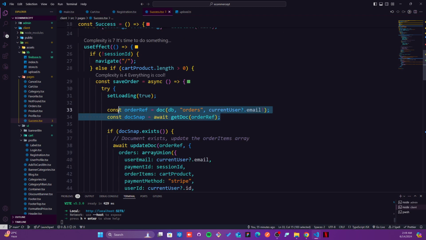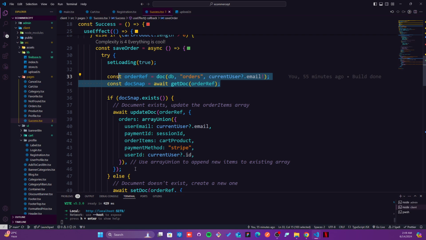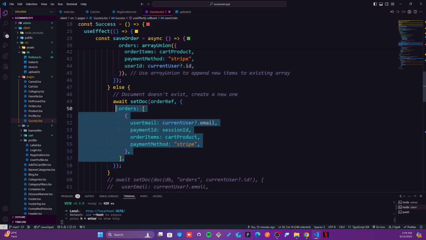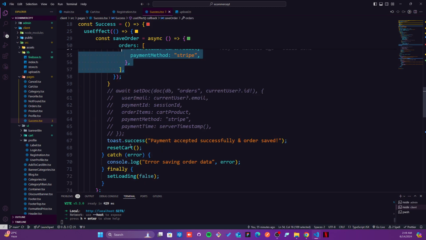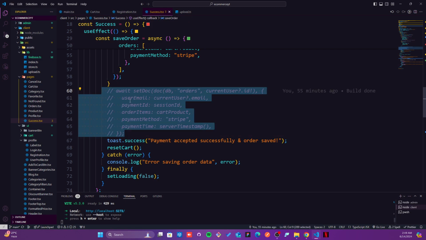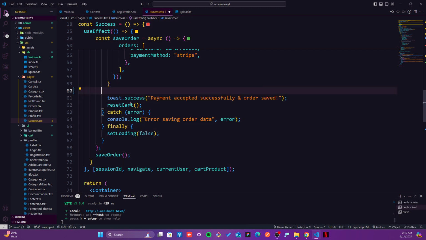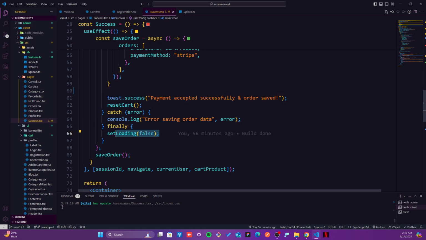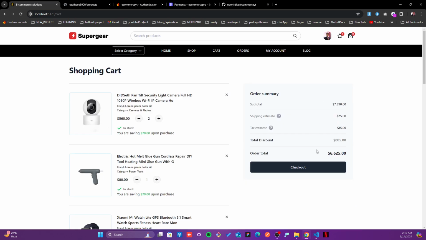I'm creating my order ref and doc snap, then I'm passing everything there, all the documents, and saving and storing them. After finishing that, I'm going to remove this also. You can use that if you want, but it's up to you. Then I'm resetting my cart, and finally I'm setting the loading to false and saving everything. It's going to change whenever my session ID, navigation, current user, or cart product changes, then it takes action. So let's roll back again. We're going to do what we are actually looking to do.